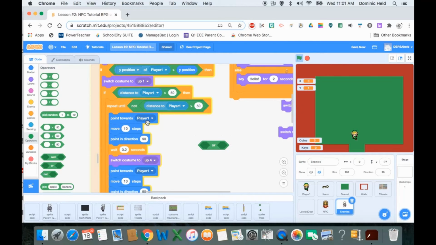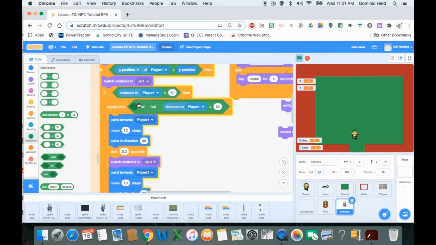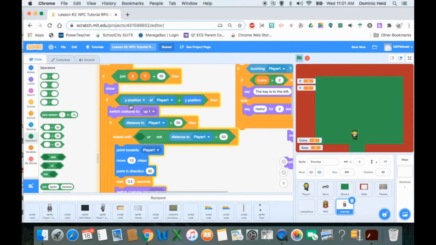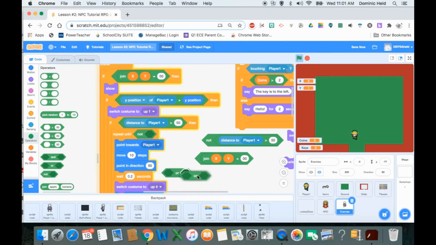Like, repeat until this, or another thing, or until this is not the board. So I can click this not. Whoops. I can think of three ors right off the top of my head, three things I don't want to happen.